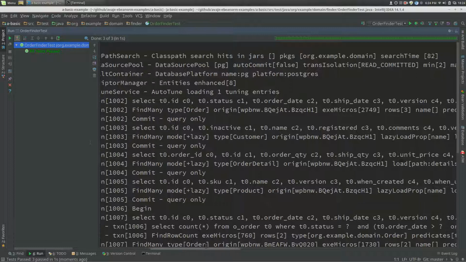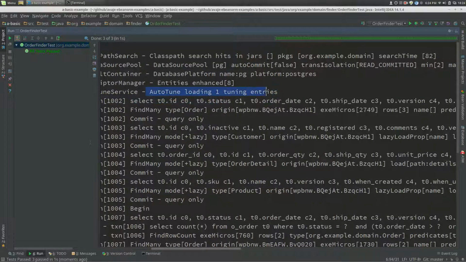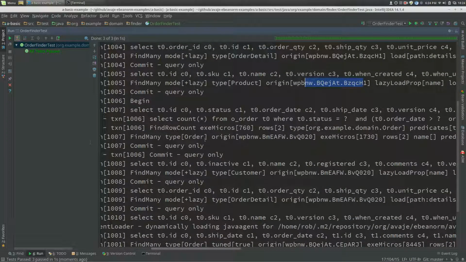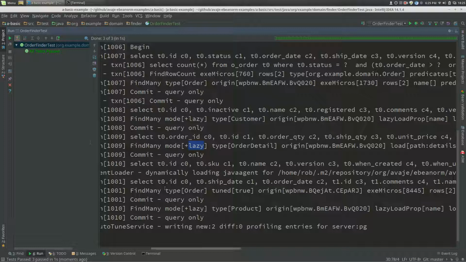So we'll see here auto tune is loading one tuning entry, and here we see an origin point, and if we look for that, we can see that there's a lazy loading query here for this origin. So it's finding orders and then lazy loading customer and order detail and product. We go down a little bit more. We're seeing another query here, and more lazy loading occurring, customer and order detail, etc. And at the bottom here, we've got our tuned query, which is good.